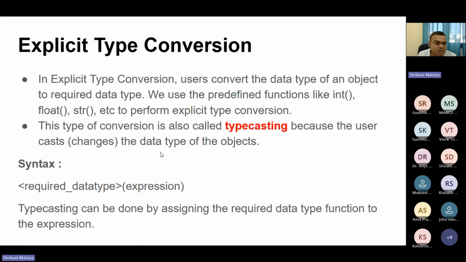Let's move to the next one, the explicit conversion. Explicit conversion is a typecasting process where we convert the given variable to the desired data type explicitly by defining the instruction for that. Suppose we want to convert a string to integer. Then the syntax would be integer and then the variable or identifier or expression that we want to convert from string.